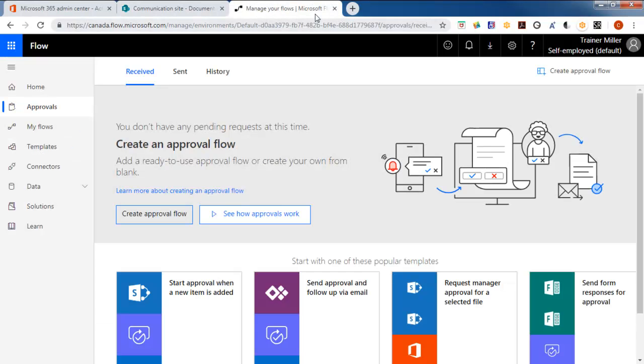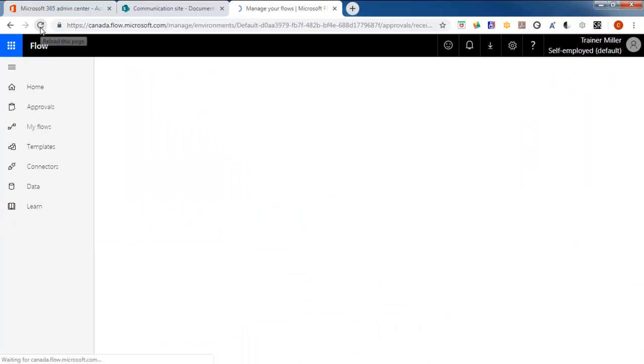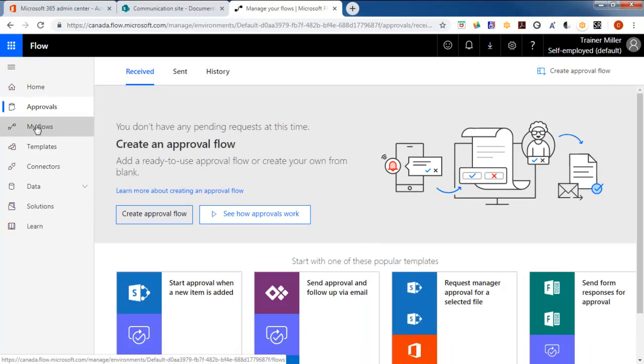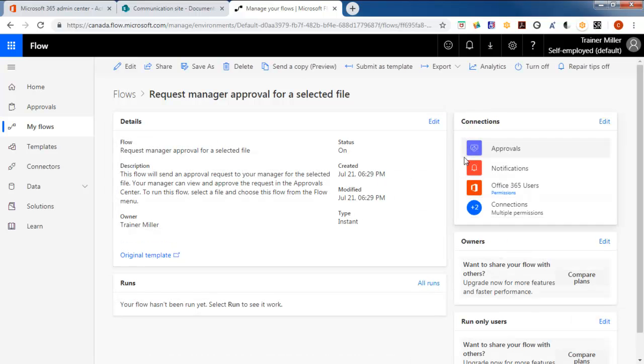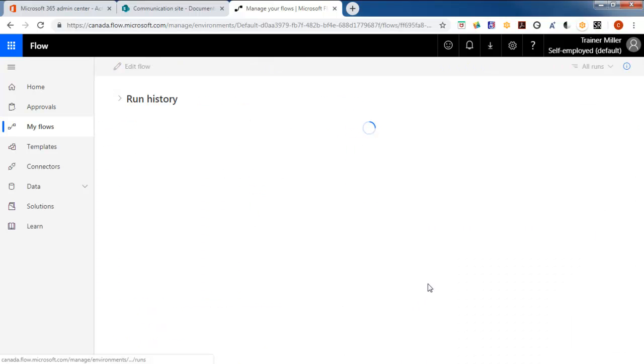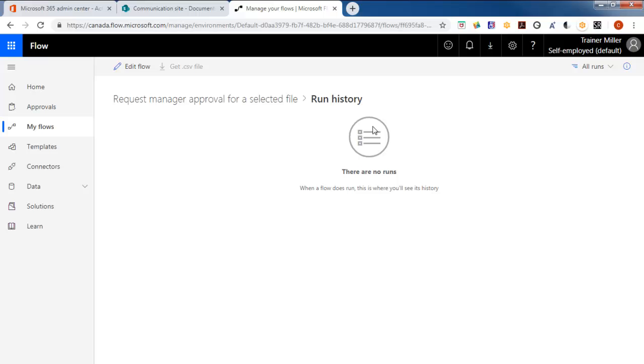Now let's go back here to the flows. Going to refresh a couple of times. And let's go to my flows. And there is one, and it was modified a minute ago. And hasn't been run yet. So it does take a moment. So I'm going to pause and we'll be back.